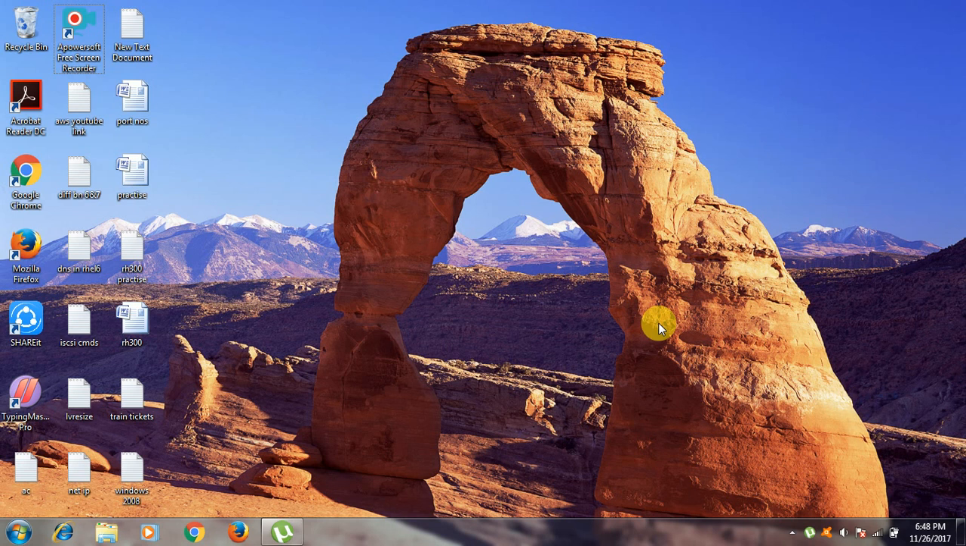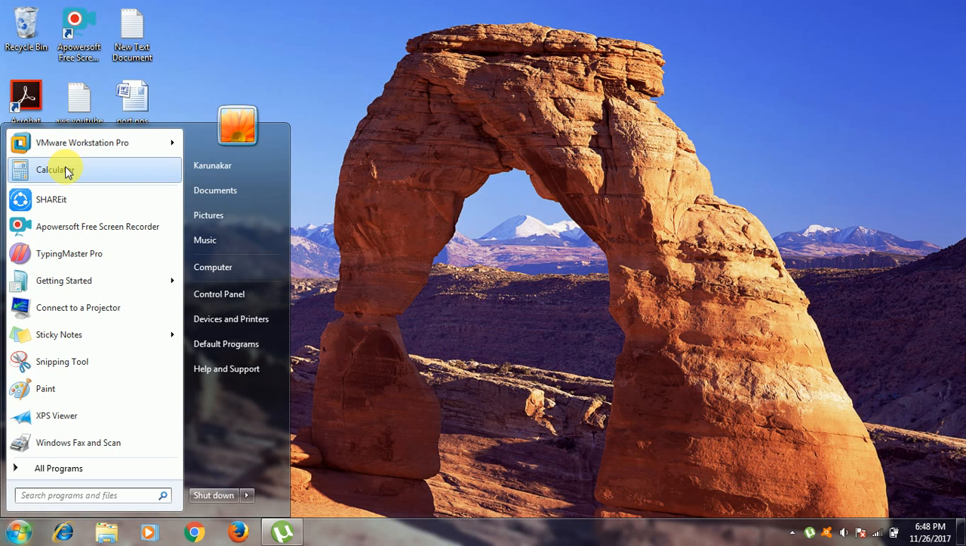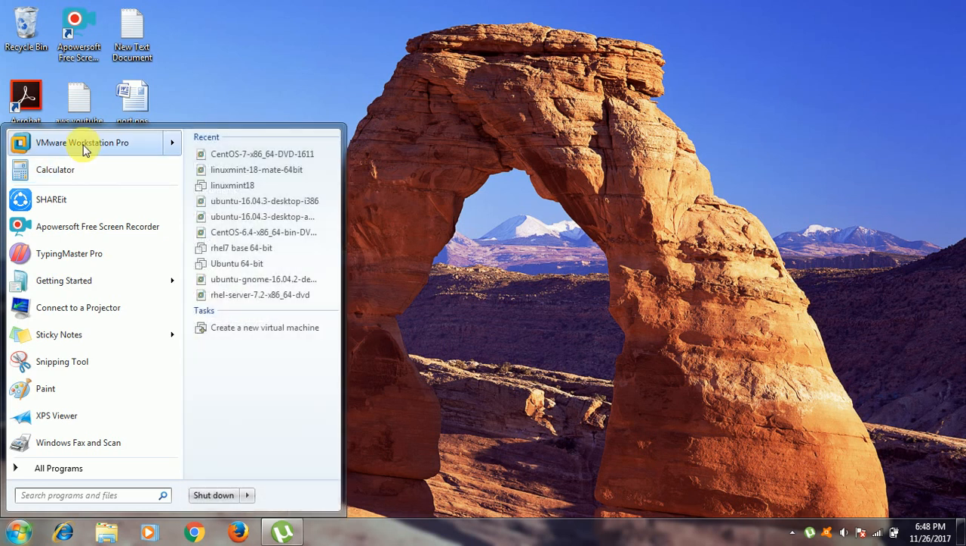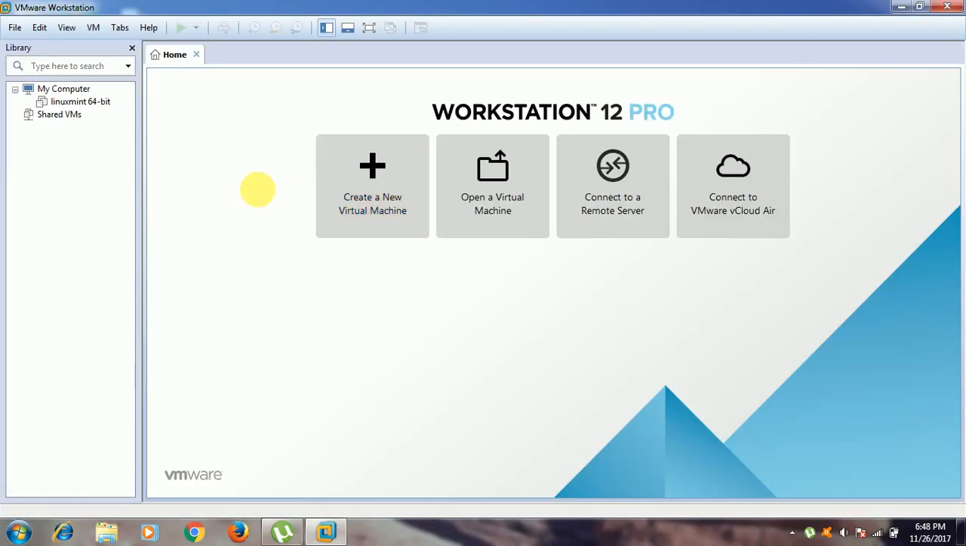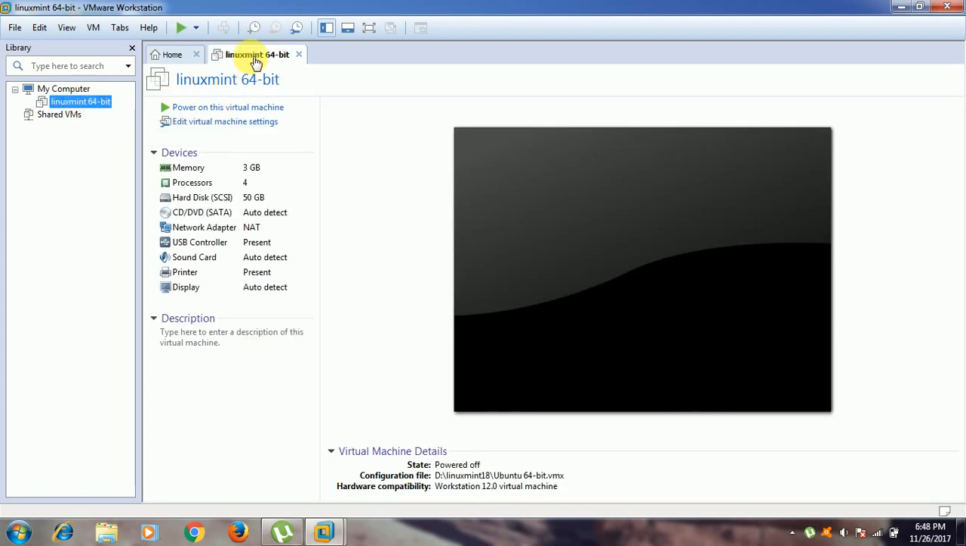Today we are going to install CentOS 7 in a virtual machine. For that, previously I installed VMware Workstation Pro, that is 12 Workstation Pro. So now I'm going to click on that. Yeah, I already installed Linux Mint, that is 64-bit. So we are going to install another virtual machine.